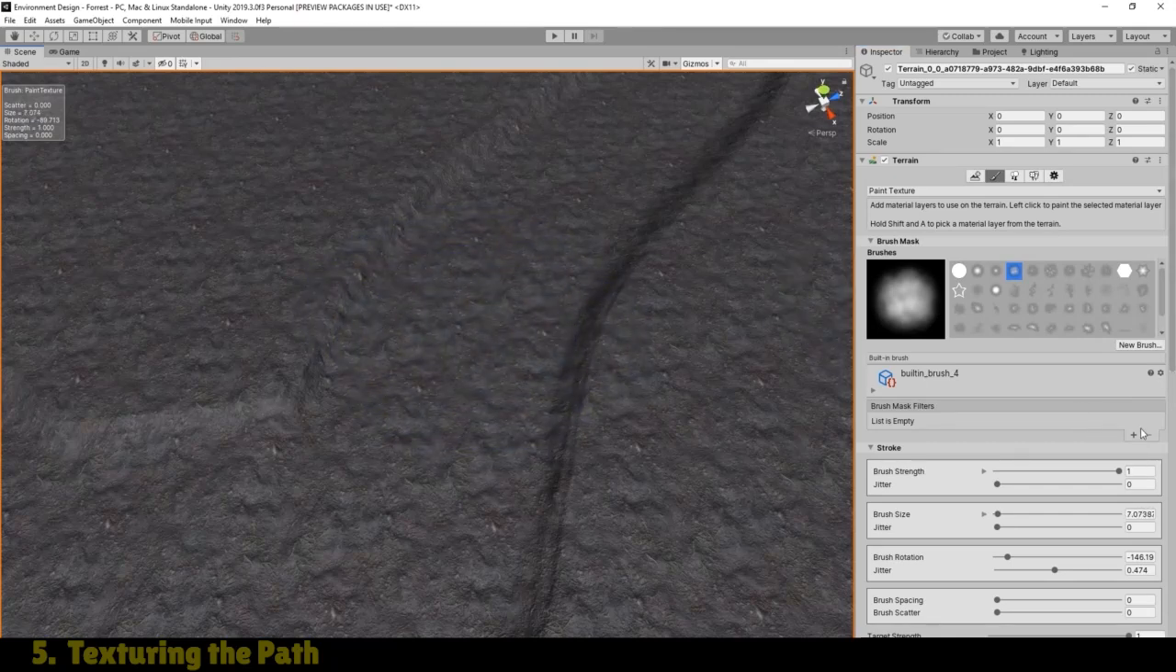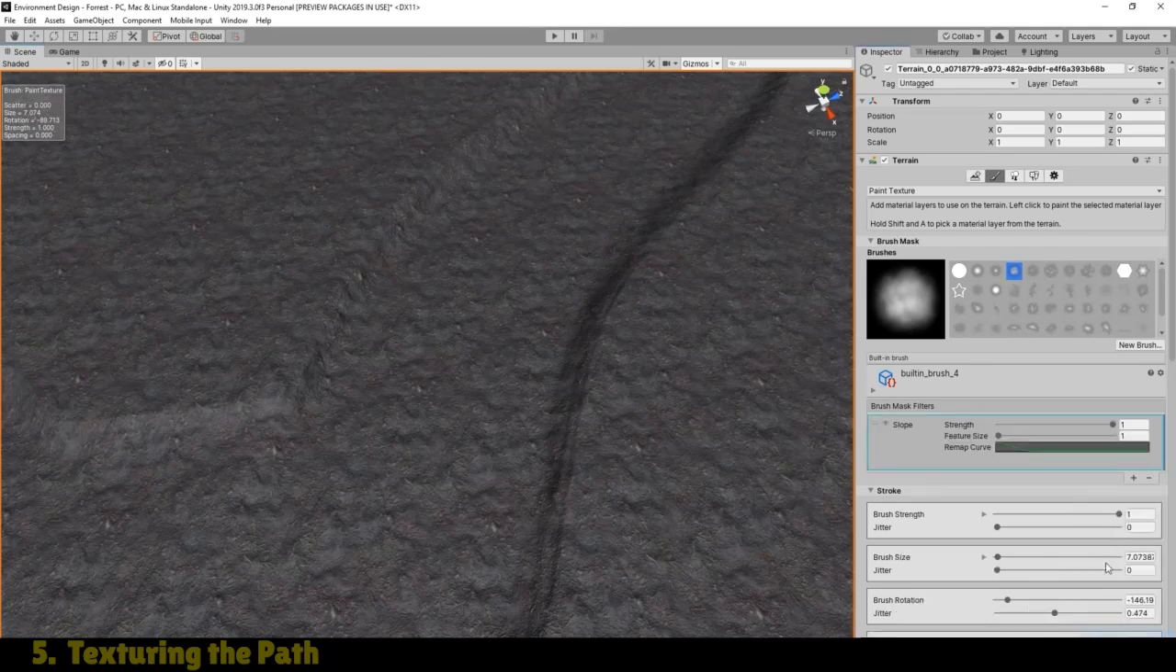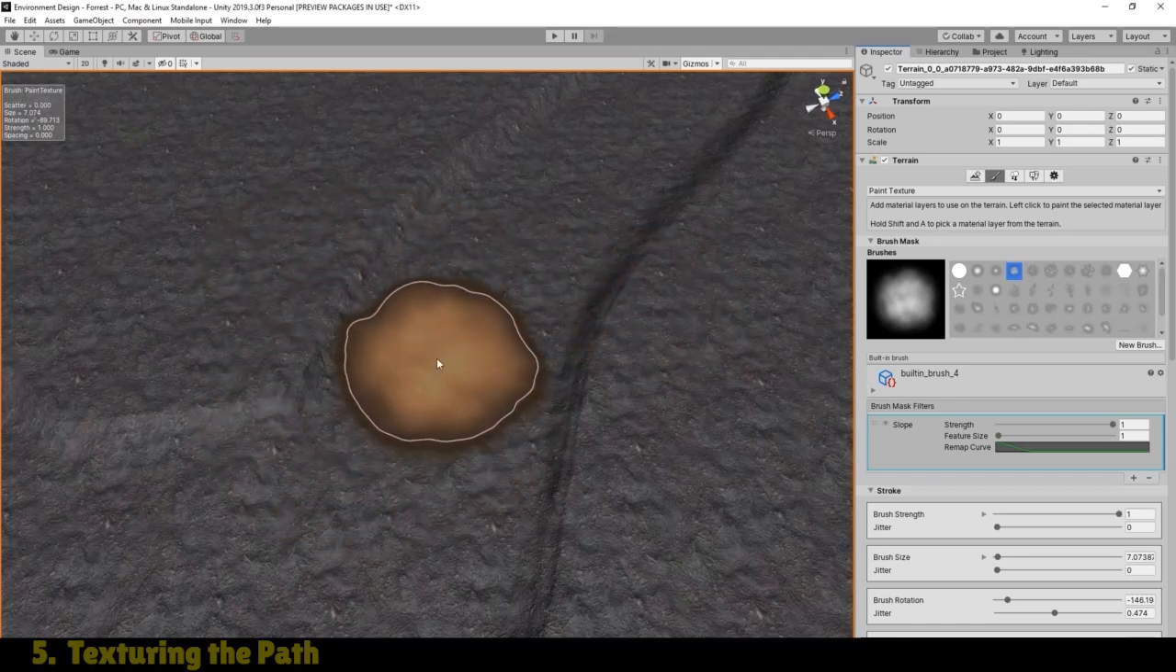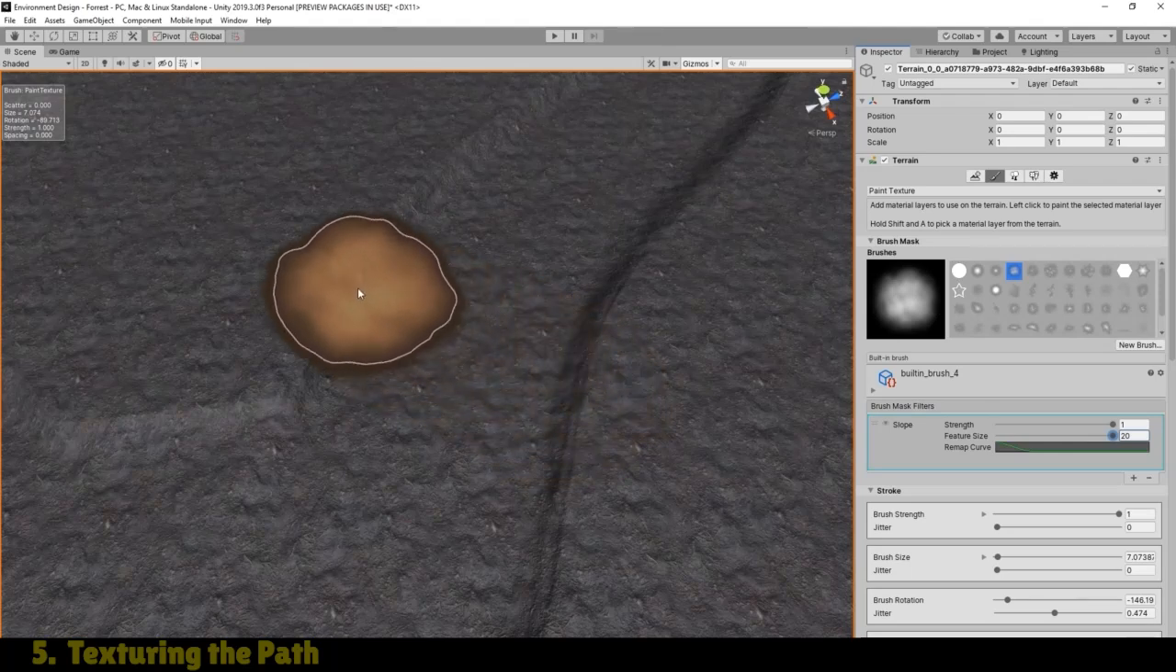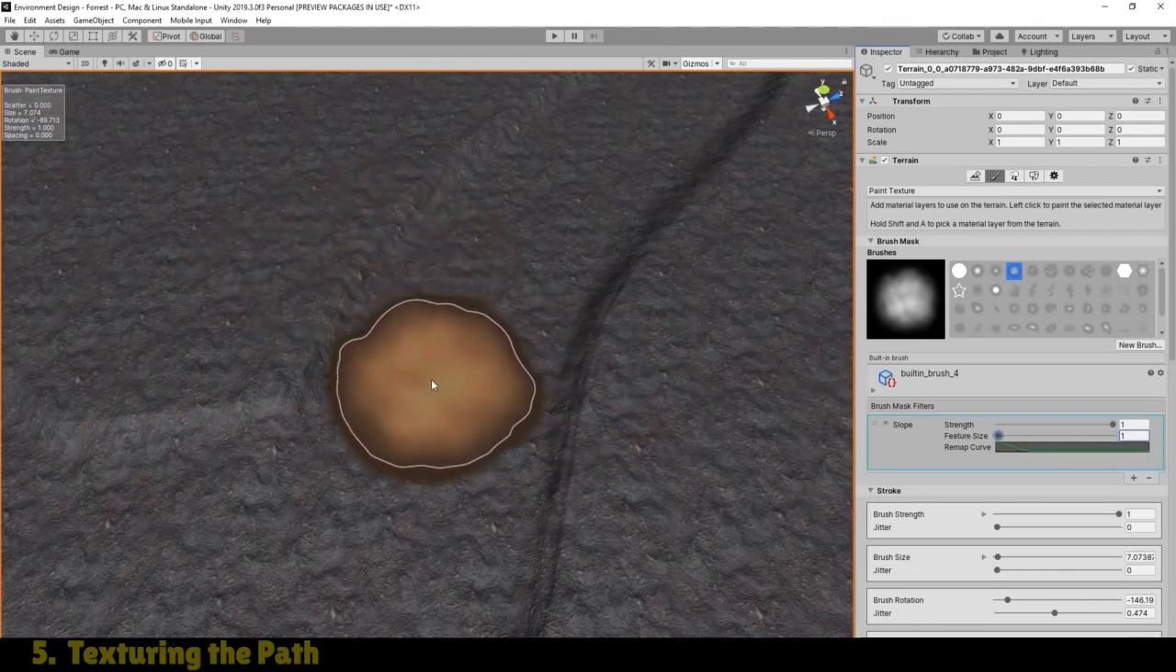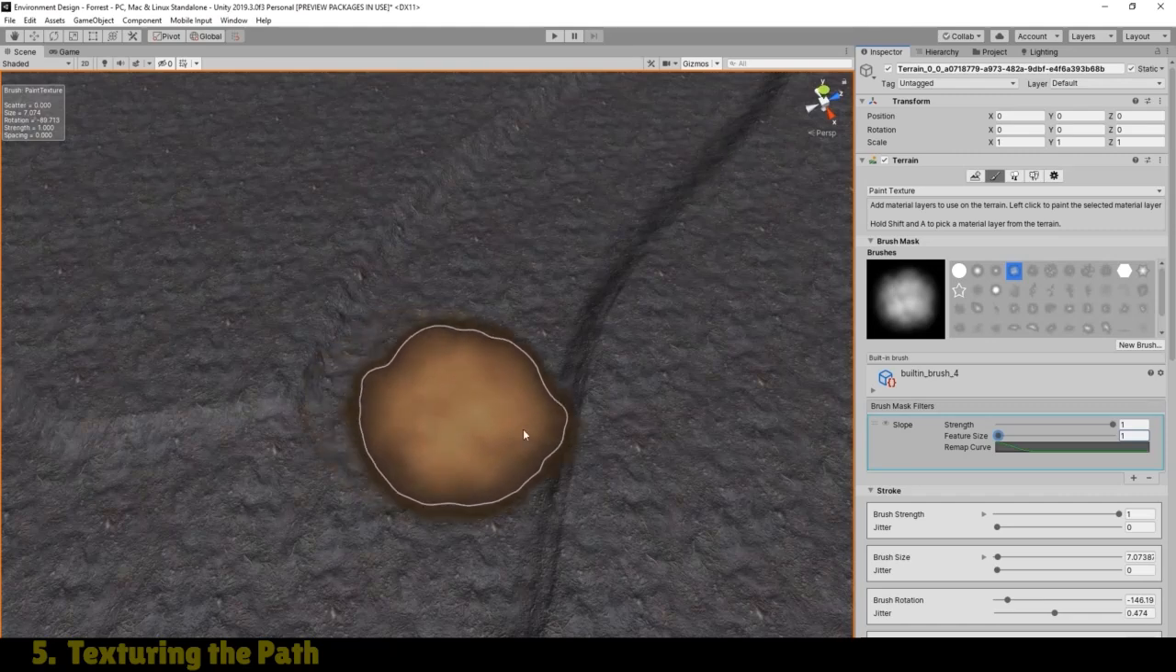Okay, and if I click my brush mask filters and choose slope. So this is the slope. The strength is the amount that it actually affects what you're painting. The feature size is basically, at the moment you can see it's orange, that's what it's going to paint. And at the moment it's painting absolutely everything. If I increase my feature size, it's only going to paint large objects. If I make it small, it's going to paint even the tiniest little details.